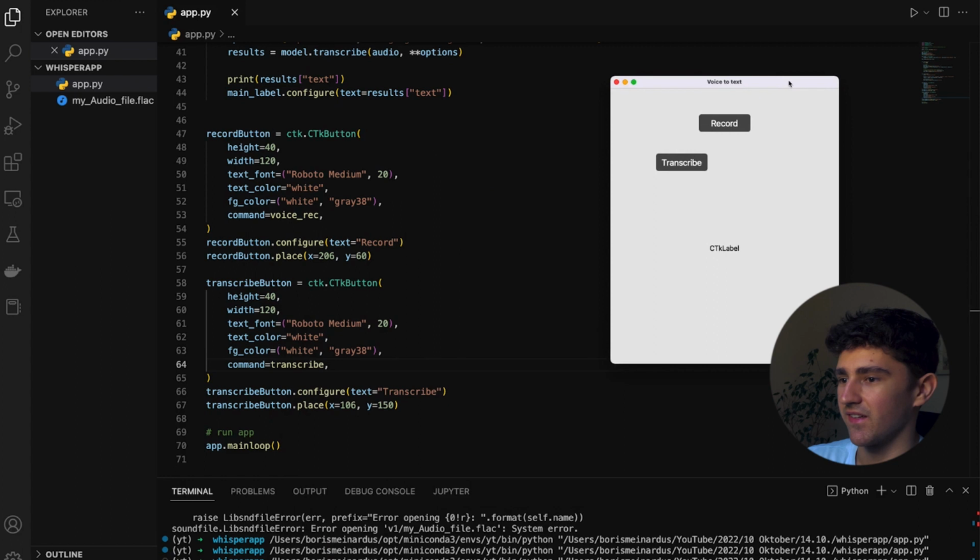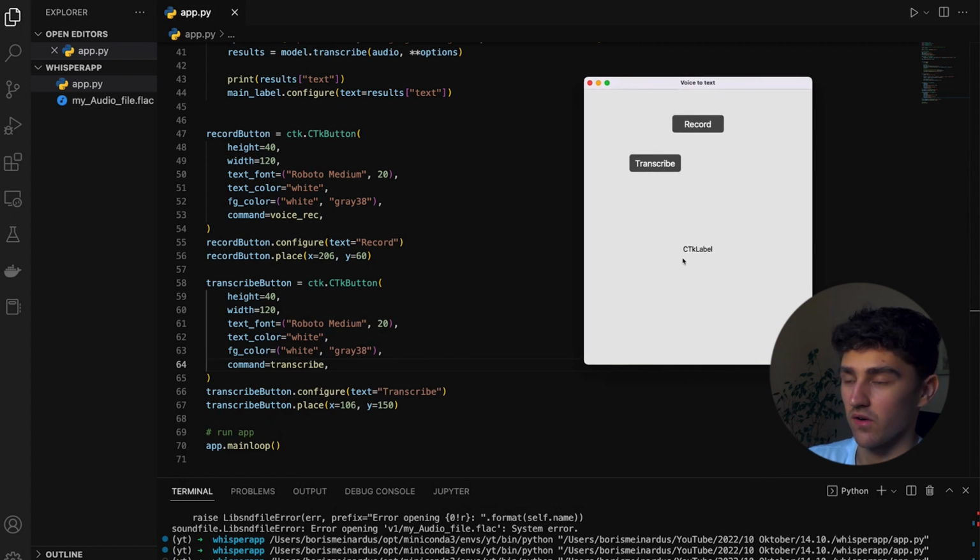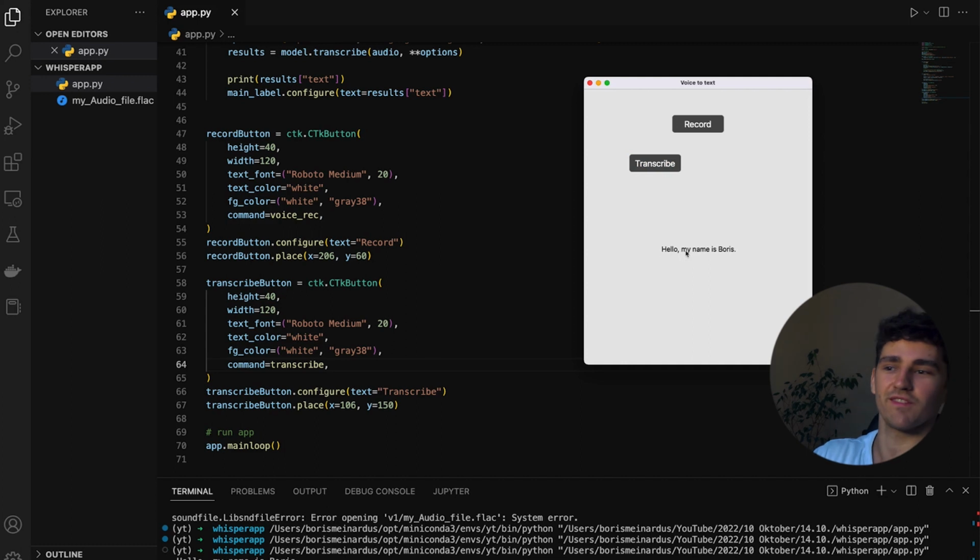Okay, so we here have our app. I don't have to re-record my voice because I already have the audio file, so let's just click transcribe and hope that everything works and it will do a decent job. What did I say? I believe I said, hello, my name is Boris. There it is. It's transcribed. Amazing. So you can now see that it works and it's doing a good job.